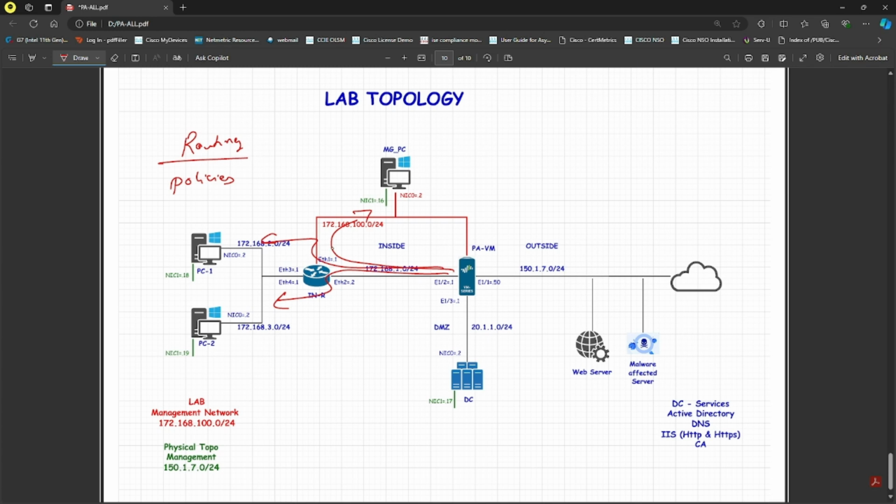Because there is a router in between, I need to do some kind of routing, static routes. I have to do a static route so that my PC1 and PC2 are able to communicate with Palo Alto, and after that we will create some policies that will allow the traffic to communicate with the internet. All right, so let's go to the Palo Alto, and we will create a static route going from Palo Alto to the management network and the PC1 and PC2 network.